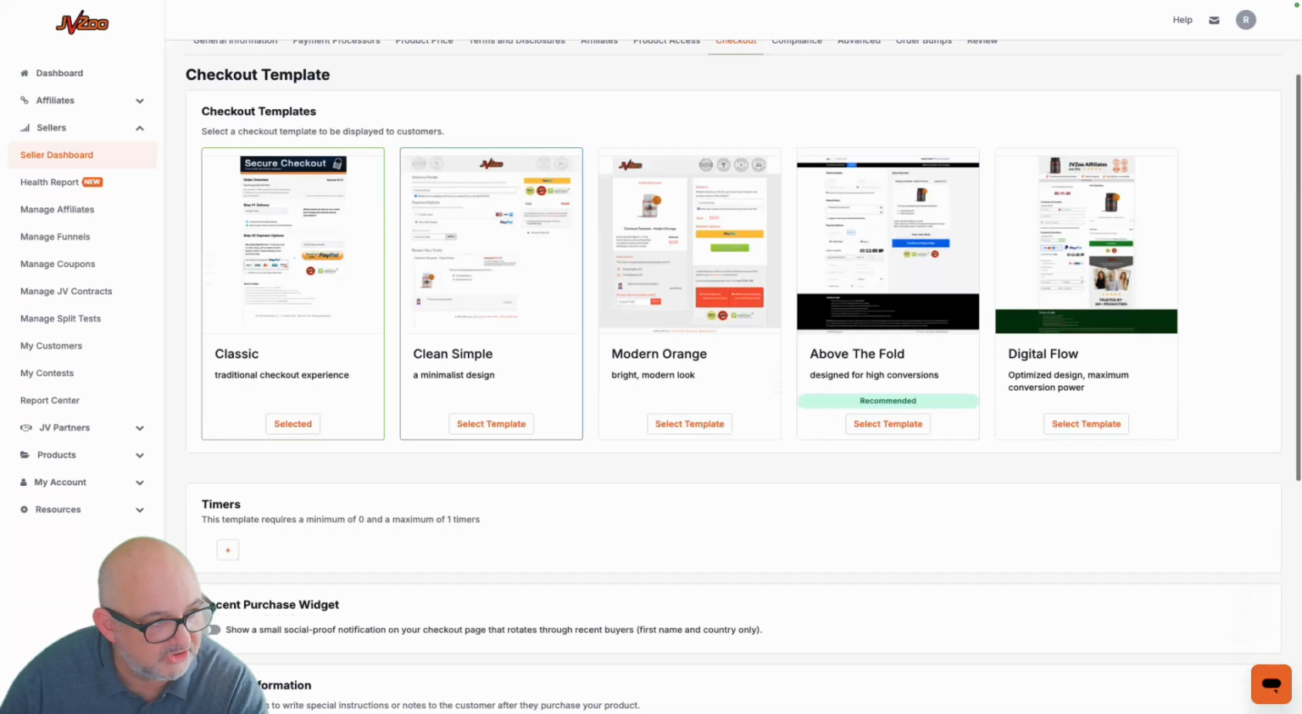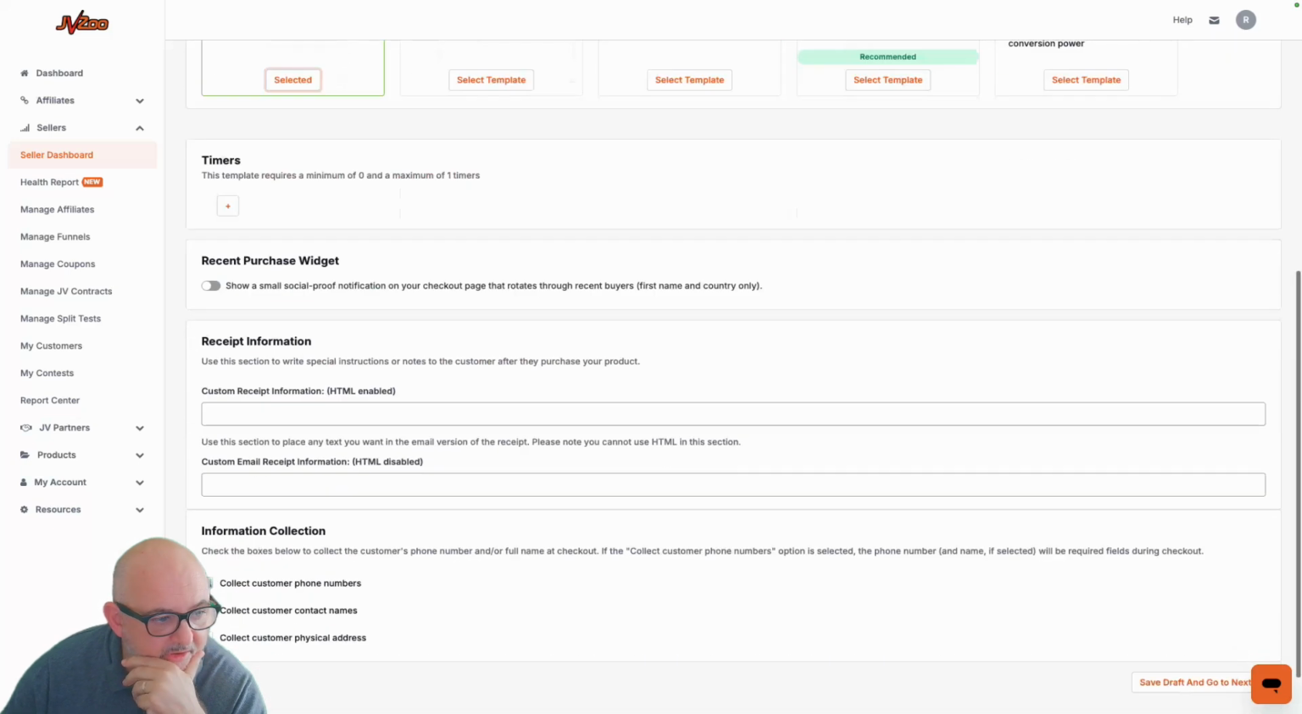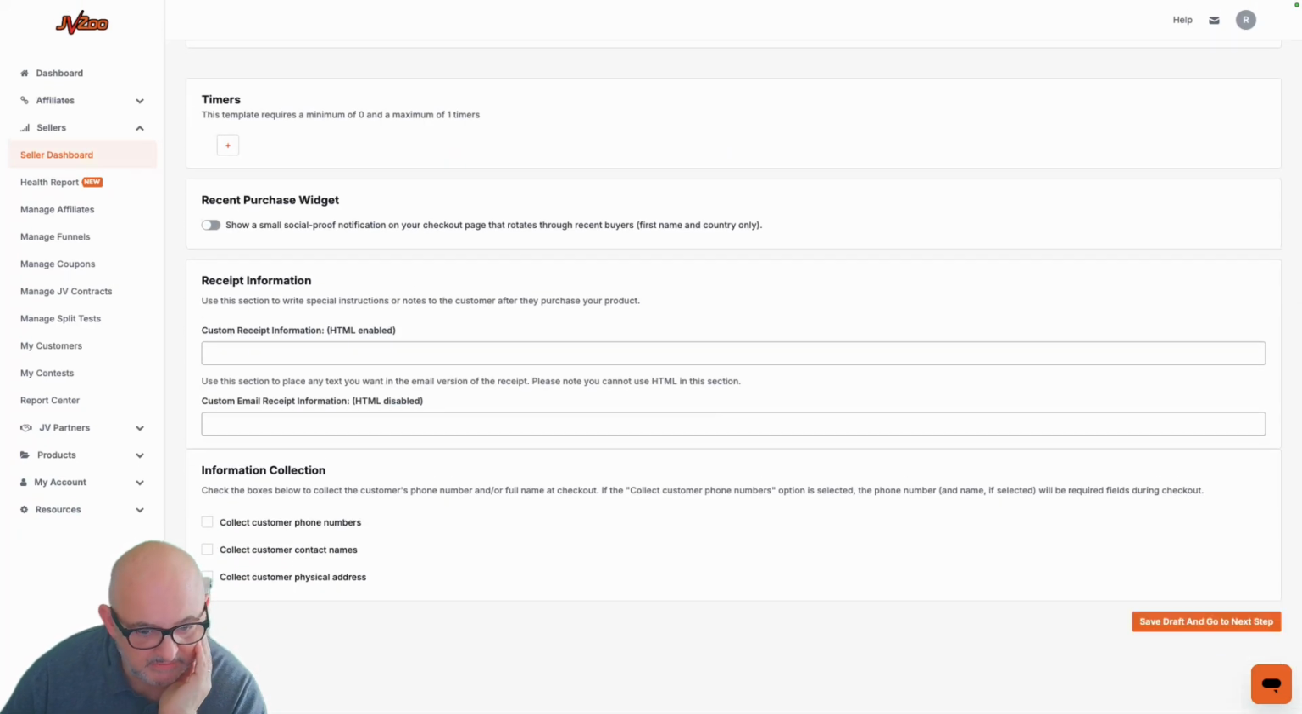Choose a checkout template. You know, we've got some nice new templates in JVZoo as well. I'll go with this one. I'll just select that one. Everything else you can leave. Save draft and go to next step.